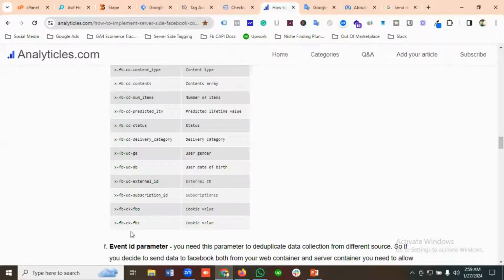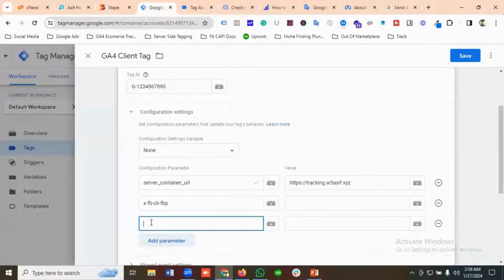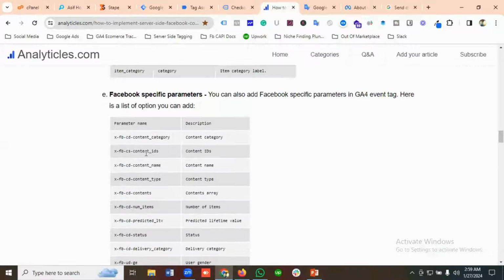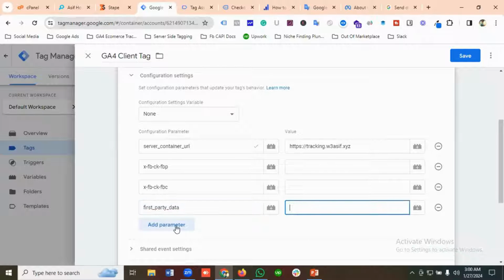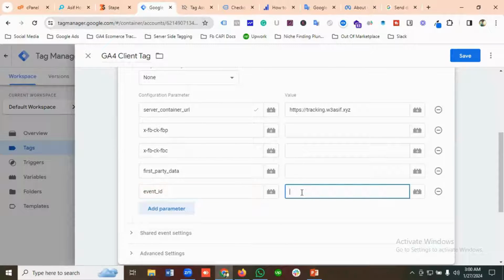Then this one. And we're gonna be providing first party data collection. Do we have this option here? No, so we need to write manually first party underscore data. Okay, and we need to provide another thing, which is event underscore ID. Okay, so for deduplication we need to use event ID.